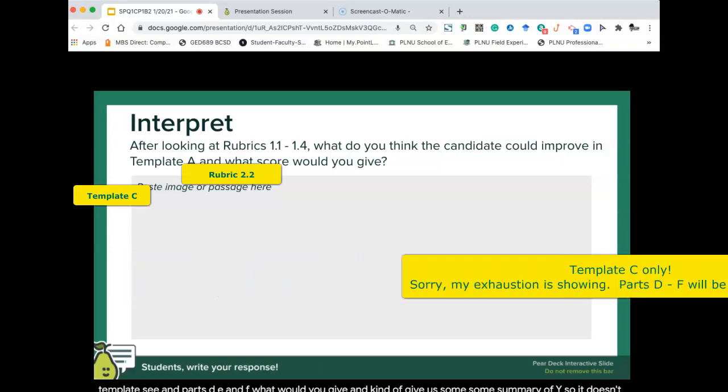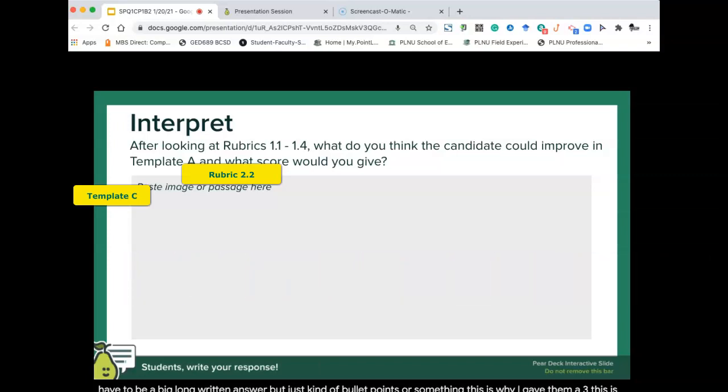This is why I gave them a 3. This is why I think they did this well, or they didn't do this well on each of those. So you're going to take about 15 minutes to do this. So what I want you to do is get yourself comfortable, get your window open for your exemplar and another for your rubric. And when you're ready, pause the video and take that time and type in your responses, and then come back when you're ready.